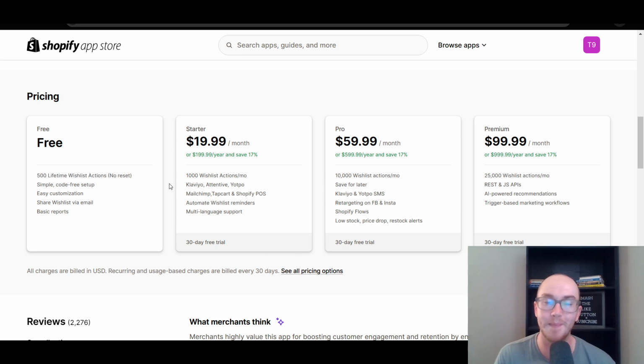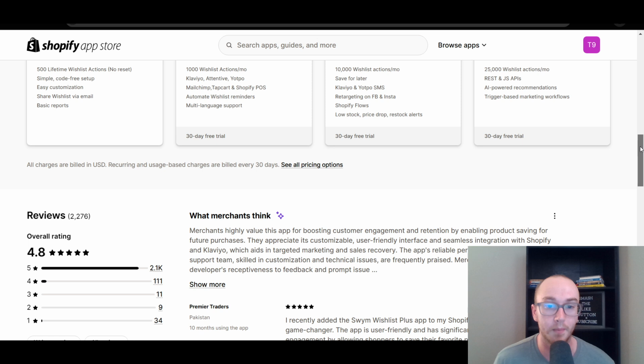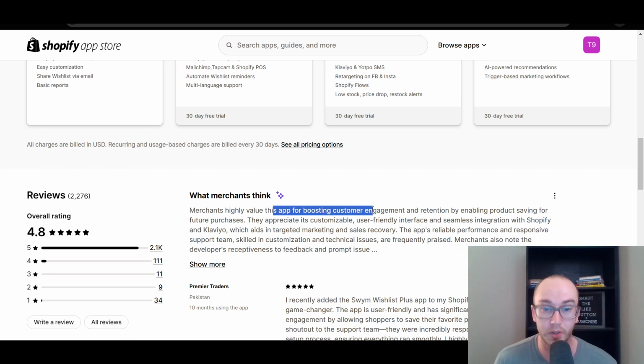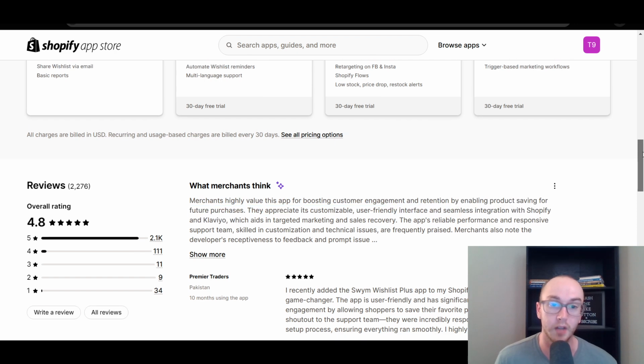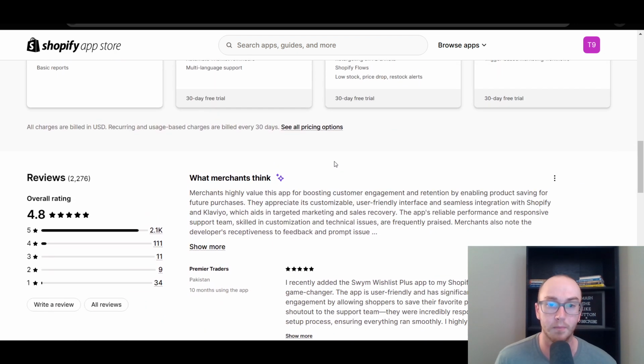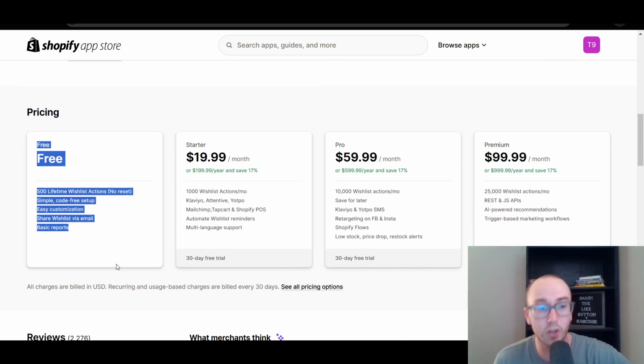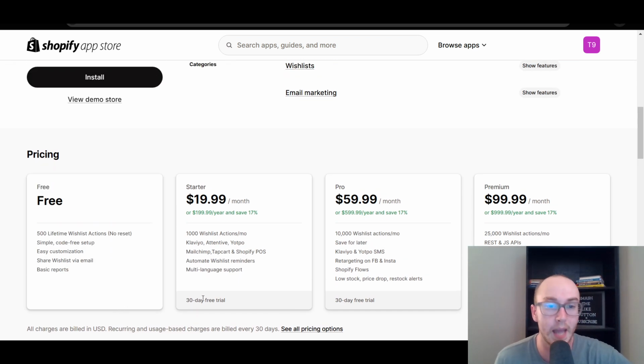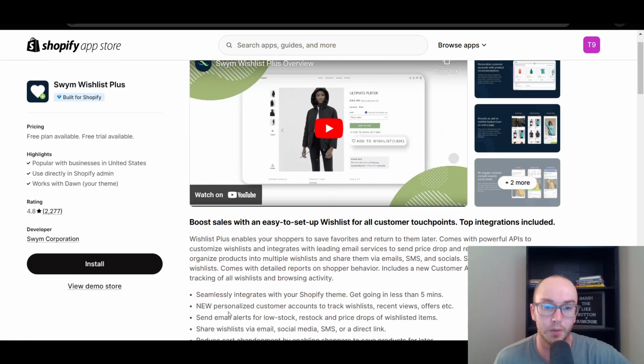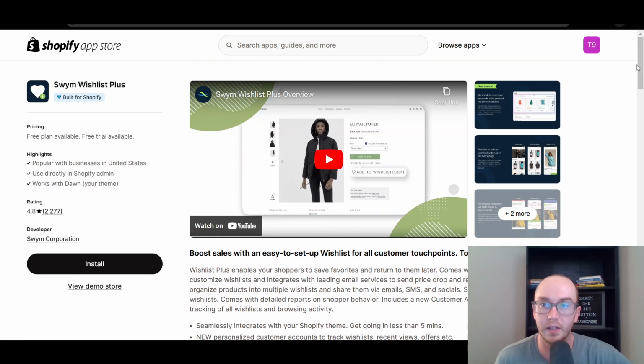Again, it is a pretty cheap app compared to a lot of other ones, but this is the easiest and best way to add a wishlist to your Shopify store that can, as you can see here, boost customer engagement and retention by enabling product saving for future purchases. So you can very easily see targeted marketing efforts and campaigns and how it boosts your overall sales. You can get started with the free version from this video today, and then later you could always decide to go with the pro version. But I do want to make it clear that they do have a couple different versions for this app.